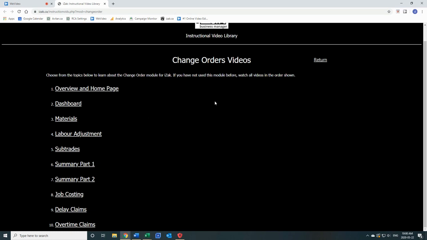Okay, so if you open up the change order videos, you can see that change order videos is broken into each area: the overview, the dashboard, the material, the labor adjustment, subtrades, and so on and so on and so on. It just goes on and on, and each video is very small, so not to inundate you with a lot of information up front. So it's easy.